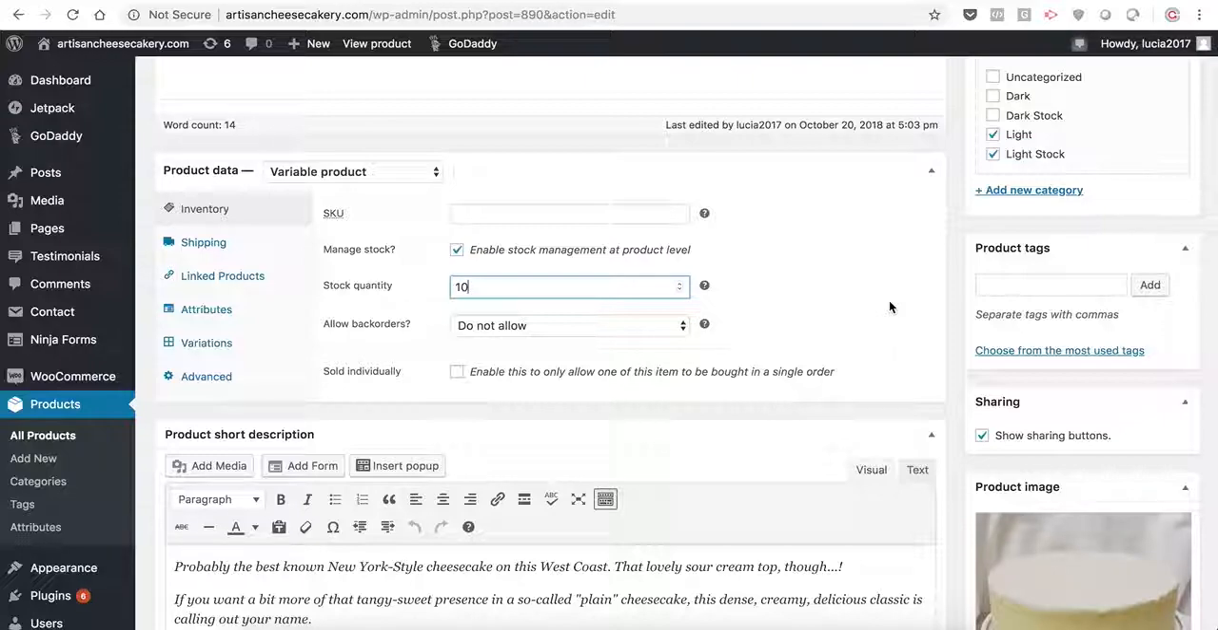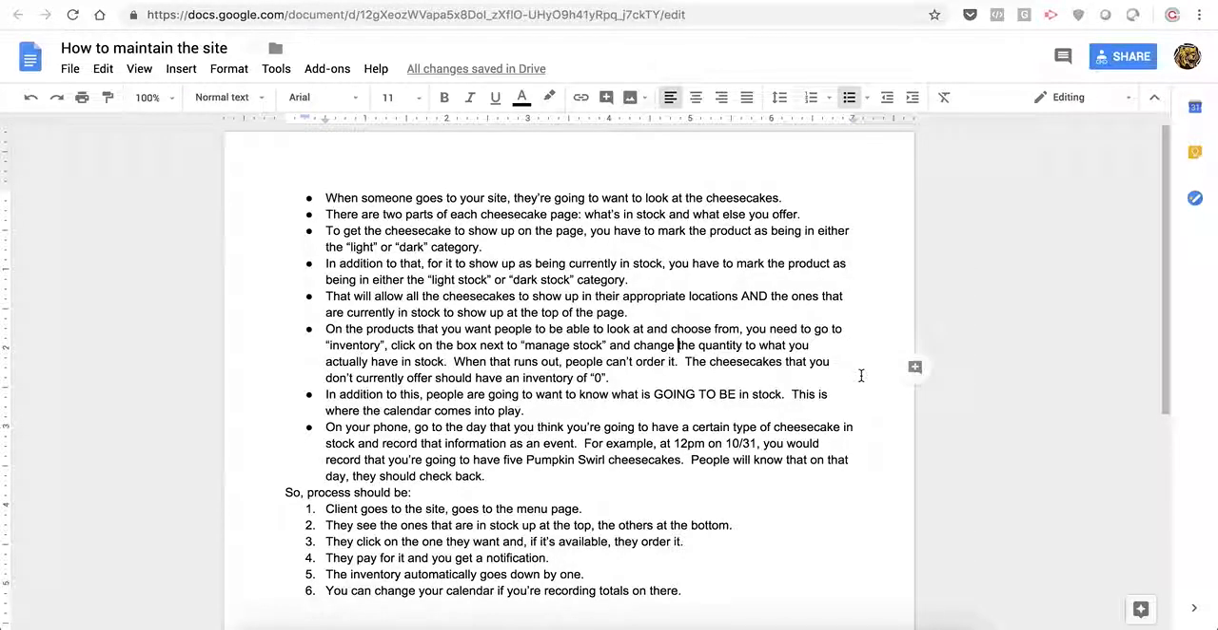I'm going to update that, and then as soon as somebody orders one, it'll say 9 is in stock. Somebody orders another one, 8, 7, and so on. And then when it gets down to 0, it'll say that thing again where it says you can't order anymore.